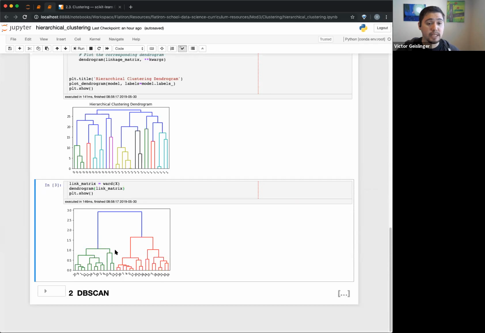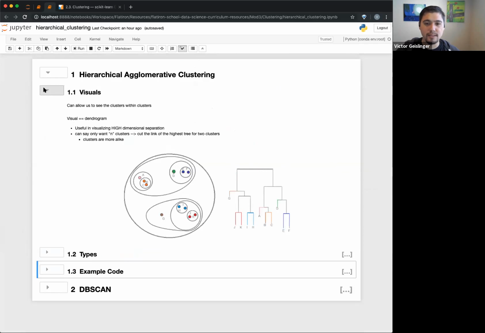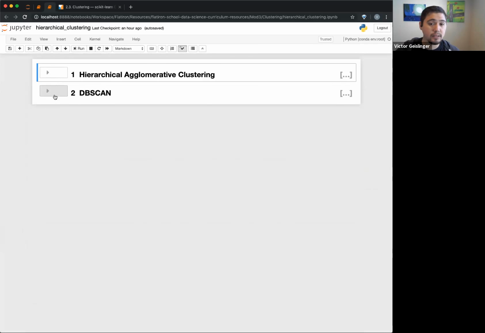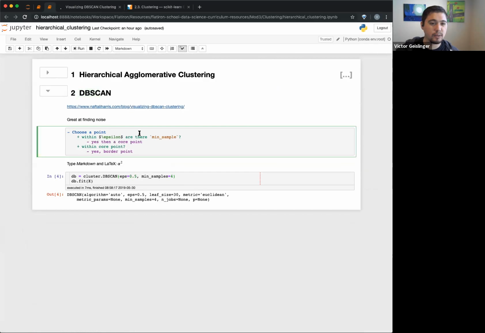Okay, so this is everything that's on the curriculum for clustering. But I did want to show one last one that is not mentioned in the curriculum, but I think it's a useful one. It's called DBSCAN. And with DBSCAN, I'm going to go through this relatively quickly.